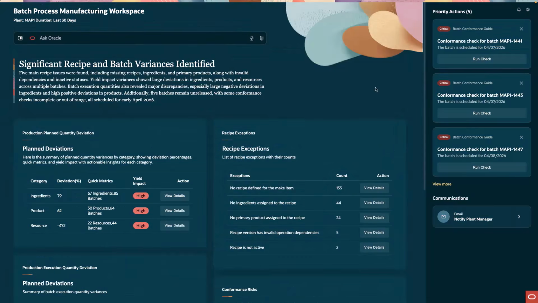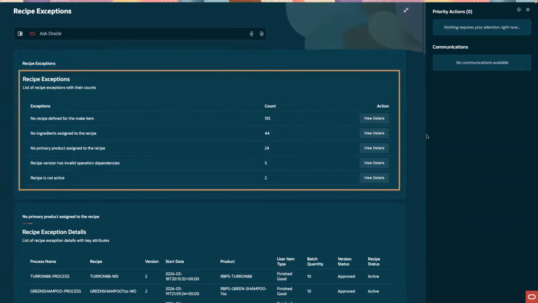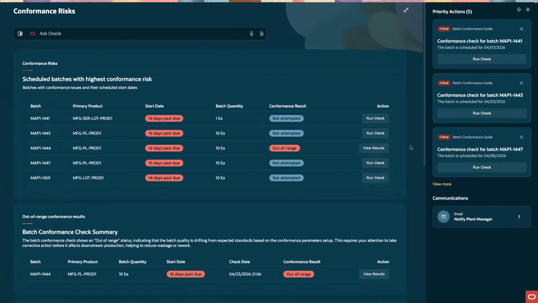significant. Looking at recipe exceptions, she can quickly identify the recipes that are incomplete or missing and resolve the exceptions in preparation for production. Another pre-production check finds batches with predicted product quality conformance issues based on ingredient lot parameters.